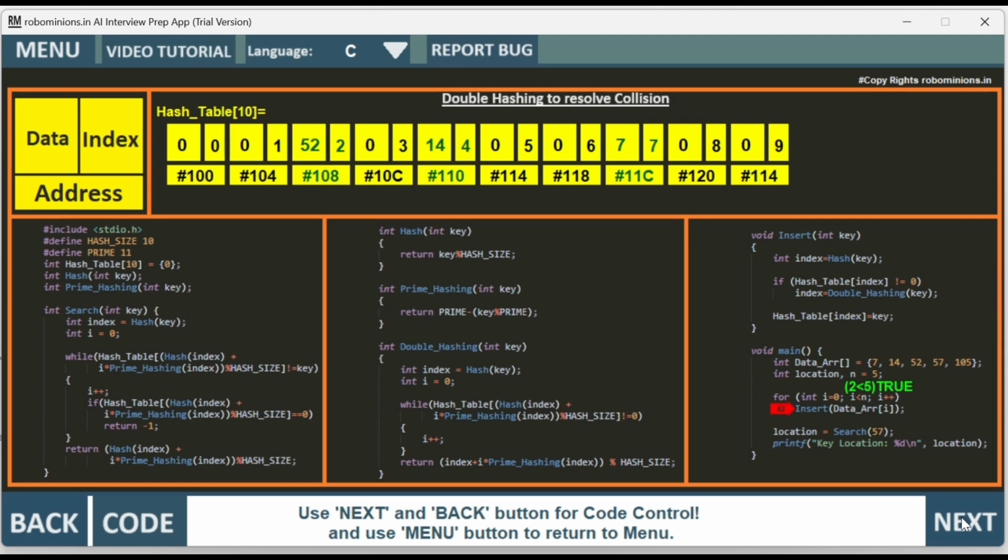End of the insert function. Now I is incremented to 3, so now we have 57. For I equal to 3, the third index, we have 57. We calculate the hash now. 57 mod 10 is 7, so index equal to 7.